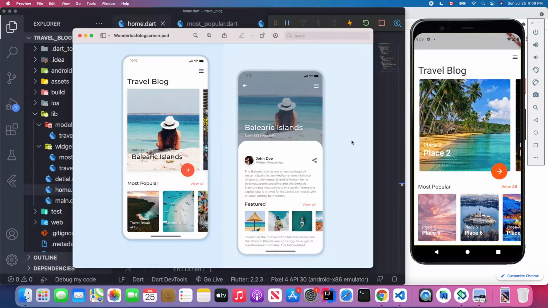So in this lesson, we are going to finish what we left from the last lesson, which is the second page of this travel blog application.